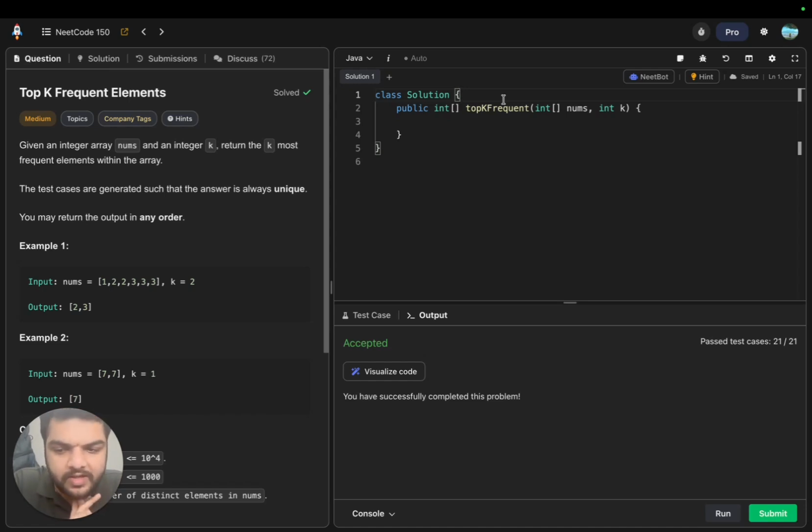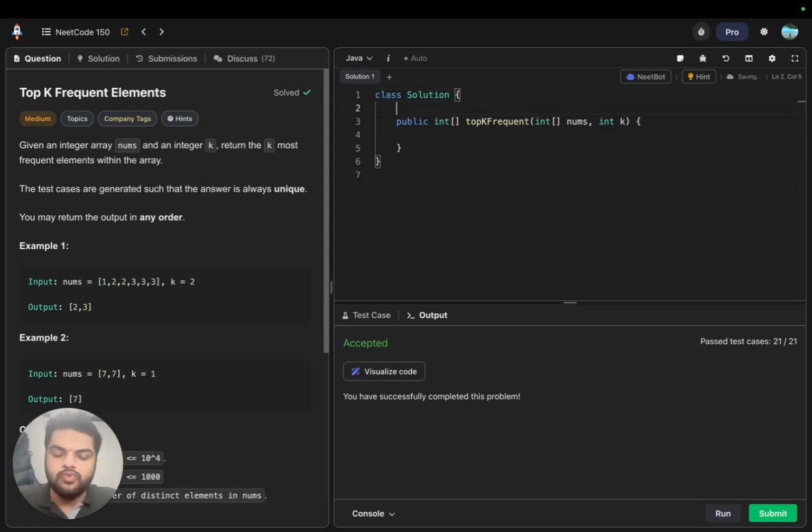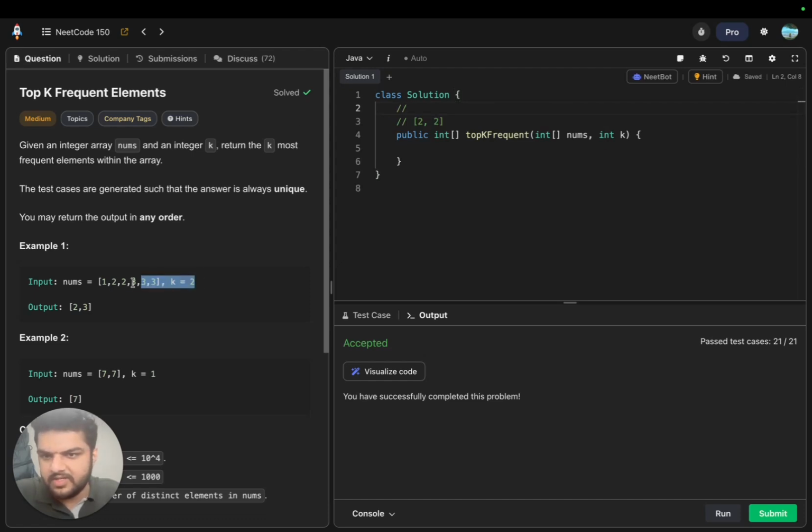Then we can make a priority queue like this. In the priority queue, we push an integer array of size 2, with the first element being the frequency and the second element being the number itself, for example 2 or 3. So in this case 2 and 2, like for the example given here. I'm just putting the example.